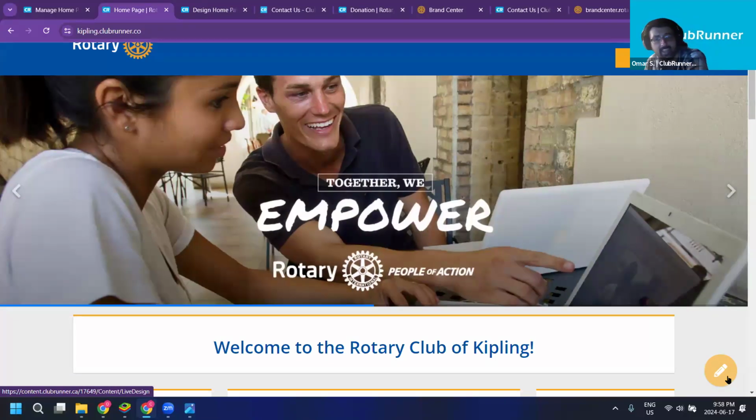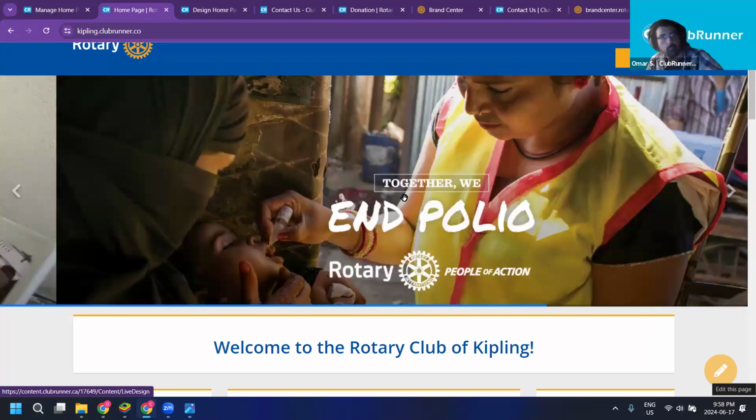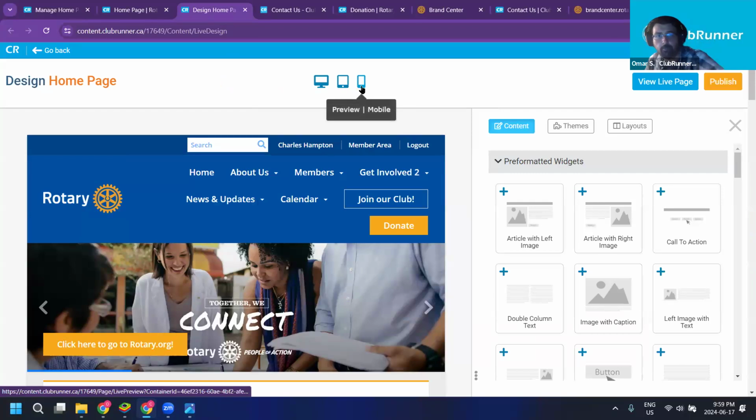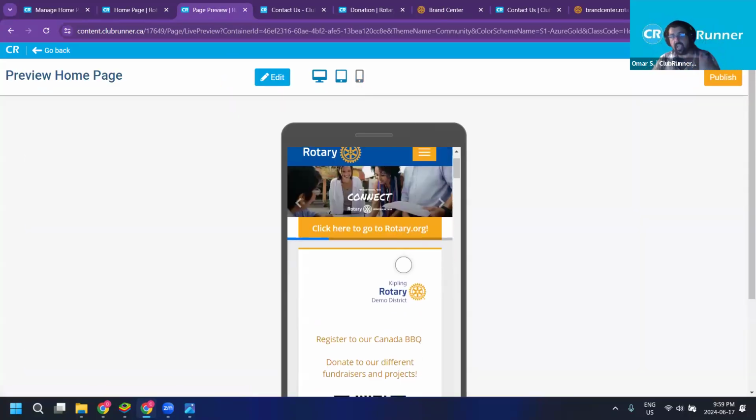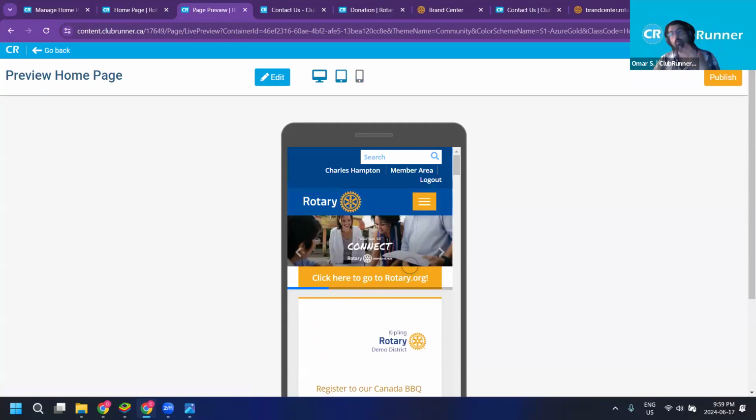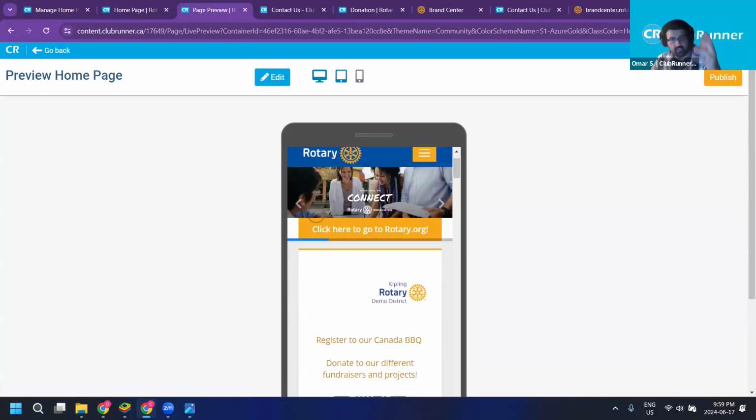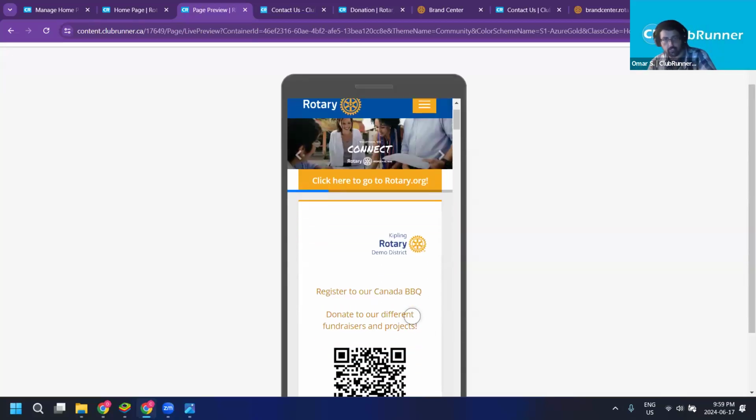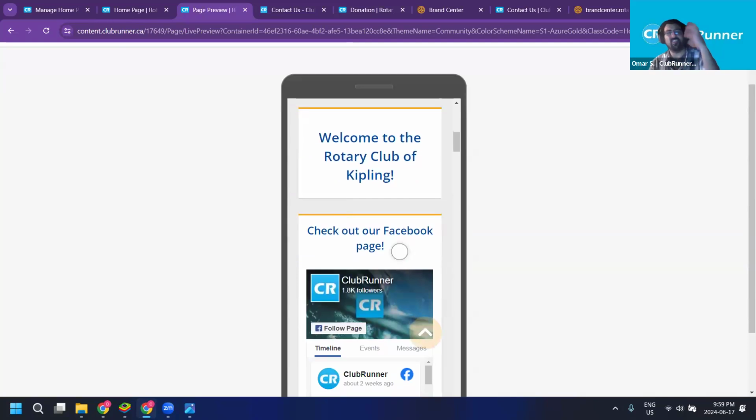If you're an administrator, anywhere you see this pencil, it'll take you straight to where to edit the content. For the homepage designer, I just click this preview mobile, and we'll see how the website looks when a phone opens up rotarykipling.org. And it organizes the banner full width section first, and then the top section where we added this widget to, and then next is the main section, the main middle column, and the rest left to right.